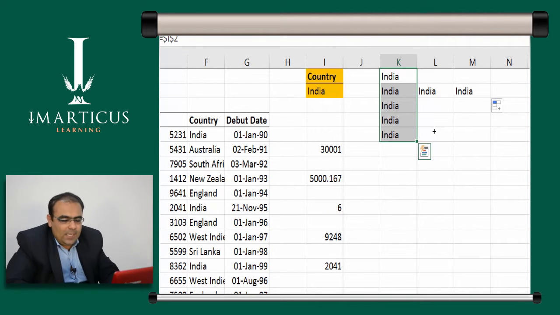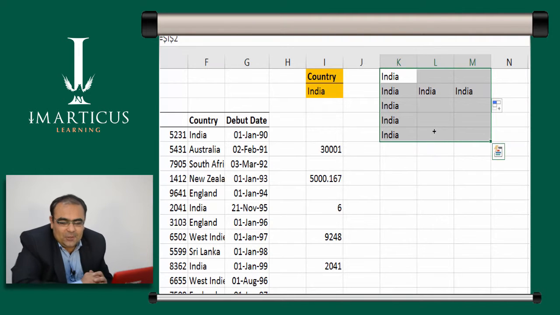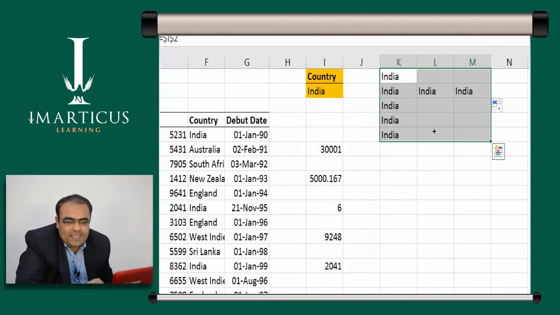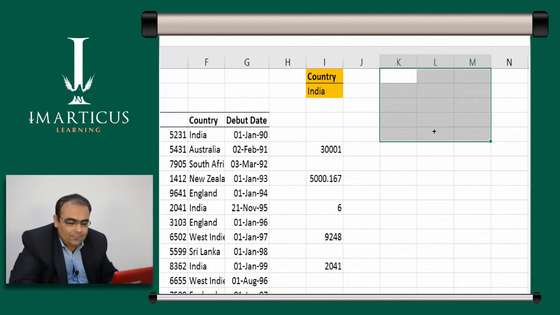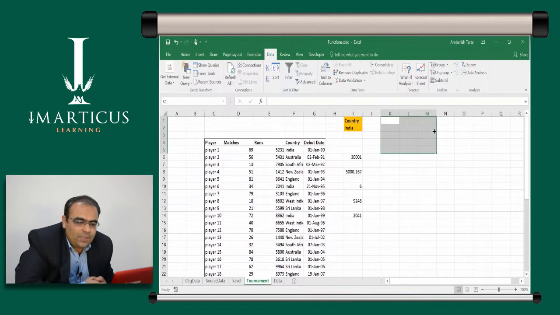F4. Okay, and of course we have the delete button also on the keyboard, so I can simply press delete after selecting a range of cells or one single cell. Yeah, delete on the keyboard will take the entire stuff out.